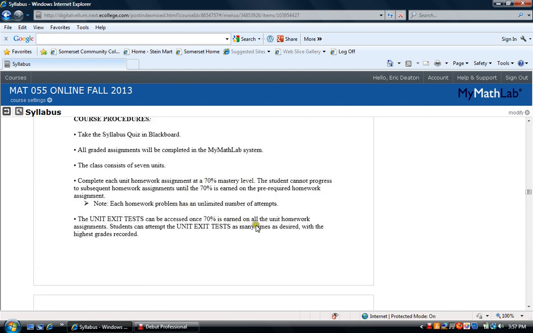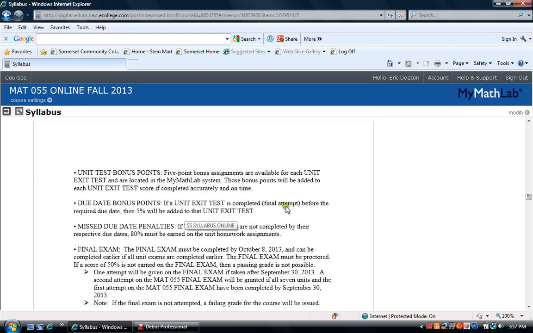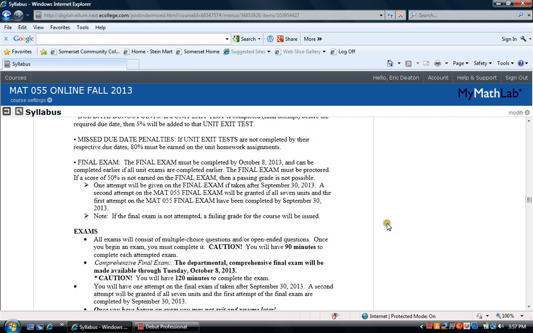Each homework problem can be done as many times as you want. Each exit test can be done as many times as you want. I'll keep the highest score on everything. There are bonus points for finishing before the due dates. And like I said, if you miss an exit test, or if you want to take an exit test after the due date, you must have at least 80% rather than 70% on the homework assignments.